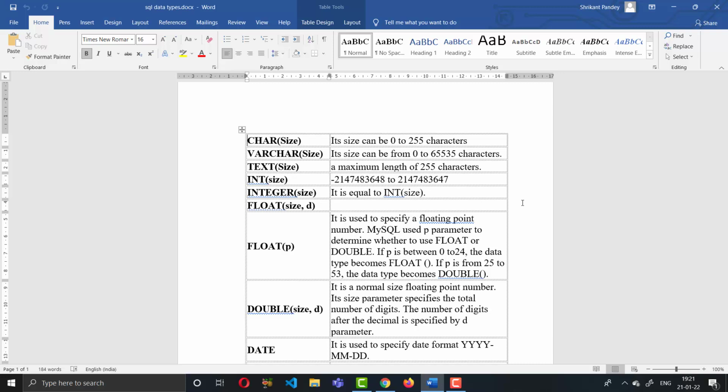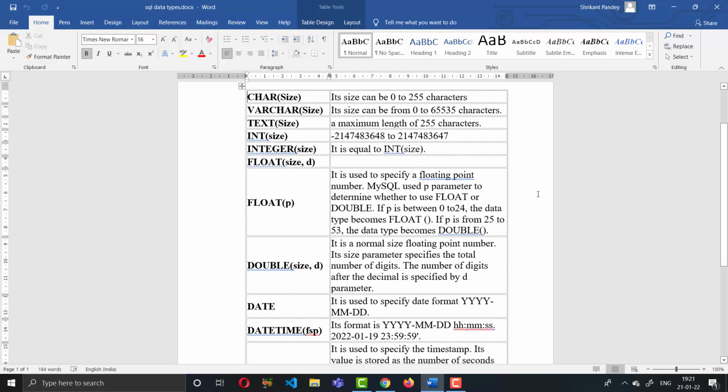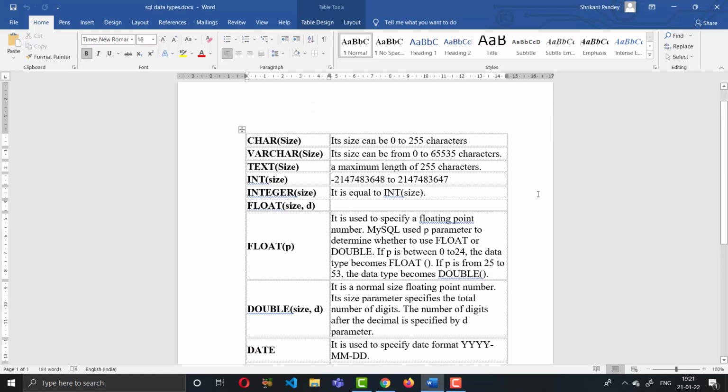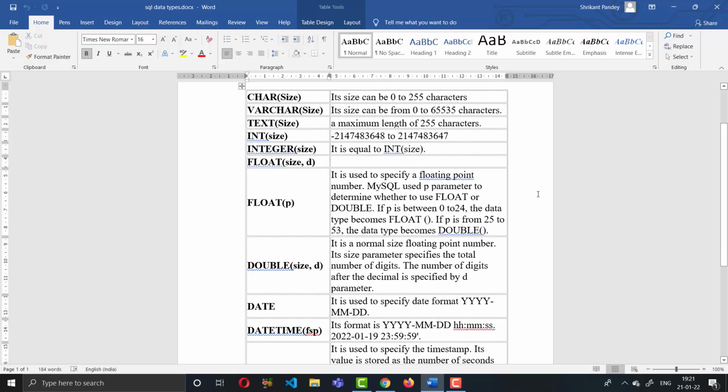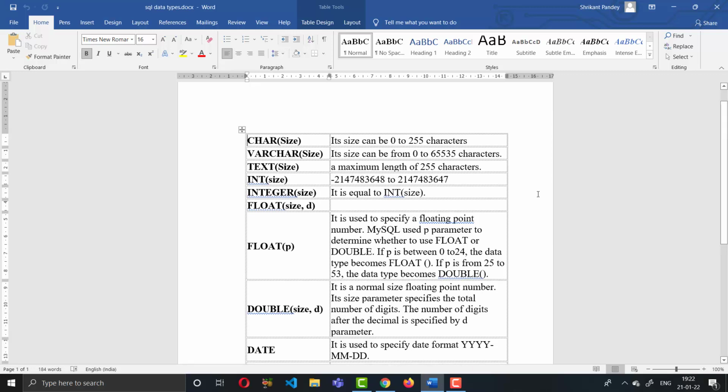In the same way, in the SQL programming language we have data types, and we have a lot more of them. Here I have listed some very important data types that we use majorly, about 90% of the time.